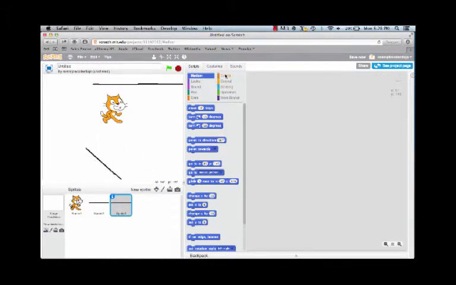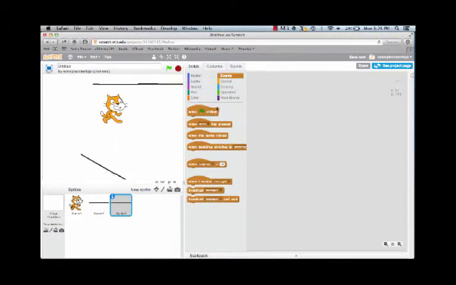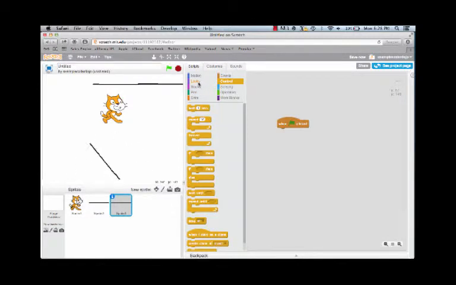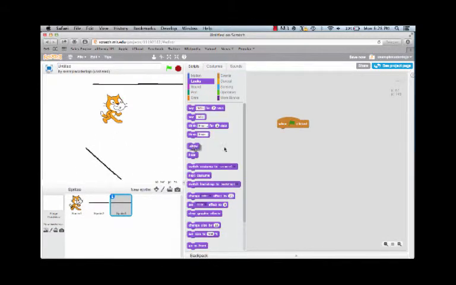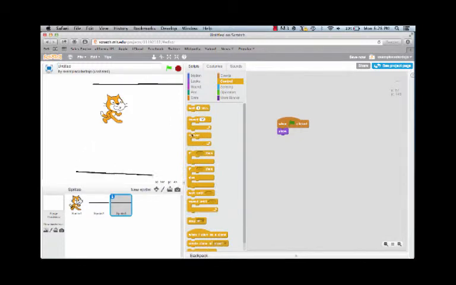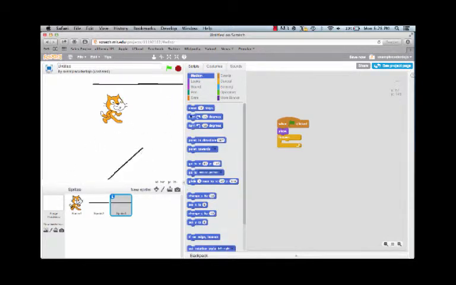So click Events, and click When the Green Flag is Clicked. Drag it over. Let's go back. Let's go to Looks, and click the Show button. Drag it over and connect it. Then let's go back to Control. We're going to need another one of these forever loops because we want our line to basically turn forever. And let's go to Motion and drag over this turn 15 degrees into the center.